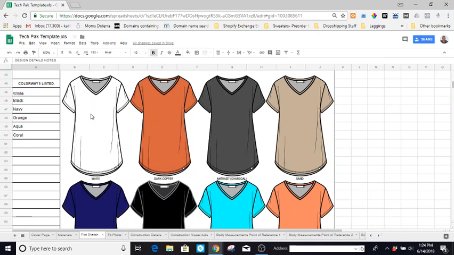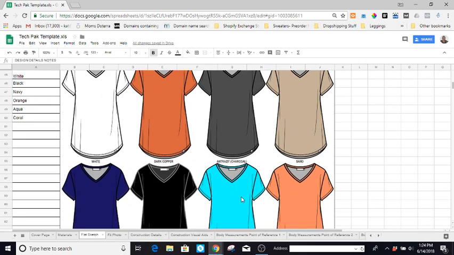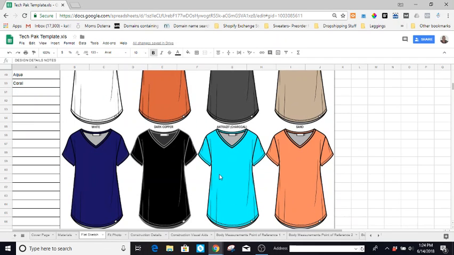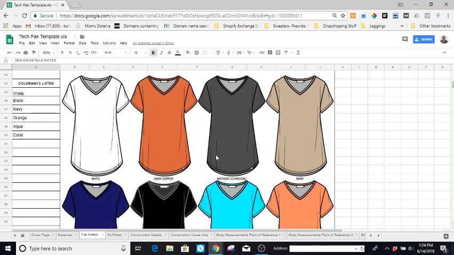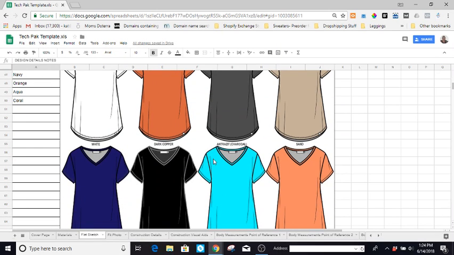Maybe the trim, the binding was a different color. Showing that visual element of what materials go where helps the factory understand what fabrics to use where. Always, always, always give visual aids wherever possible.